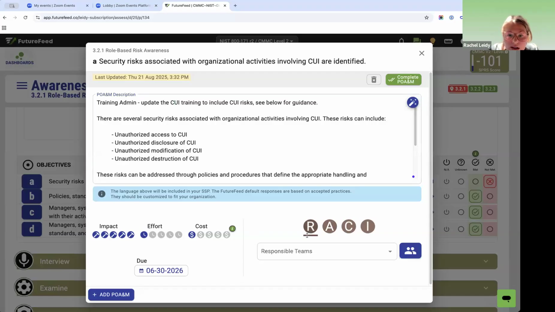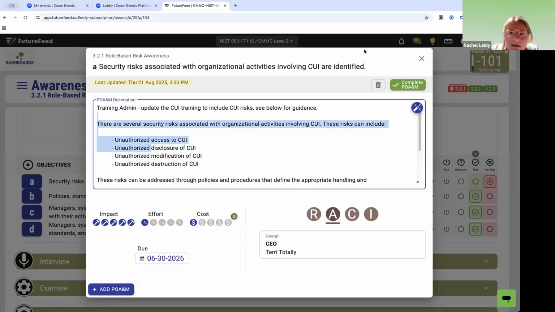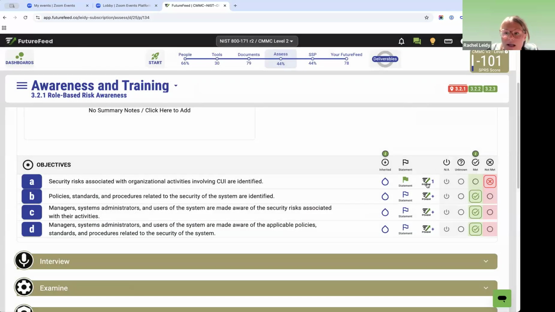Assign it to the person that needs to do the work. Definitely try to get the accountable person so you can make sure someone's managing that person and making sure they're getting their work done. Impact, effort, cost, due date. Now I've just tailored this POA&M, close it out. Now I still have one POA&M. Here it is, okay? And I can make 2 POA&Ms for an objective if I need to.